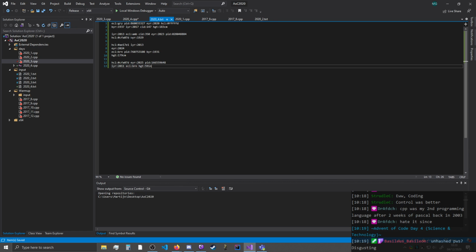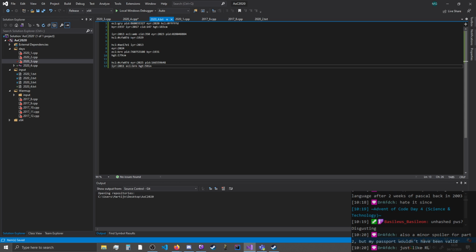Sure, go restart Steam. Minor spoiler for part 1, but my password wouldn't have been valid. Just like real life.